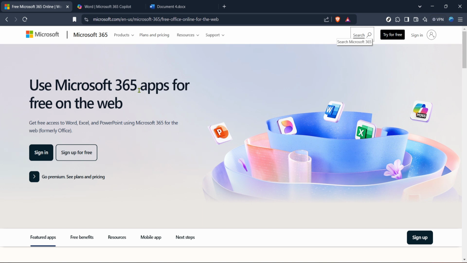To get started, you first need to open Microsoft Word. If you're using the online version, head over to the Microsoft 365 website. Enter the URL in your browser, which will take you to the free Microsoft 365 online page. This is an easy way to work with Word without needing any additional software installed on your device.